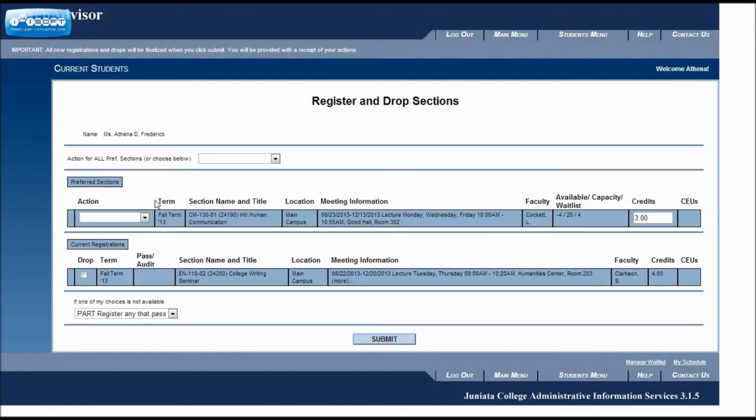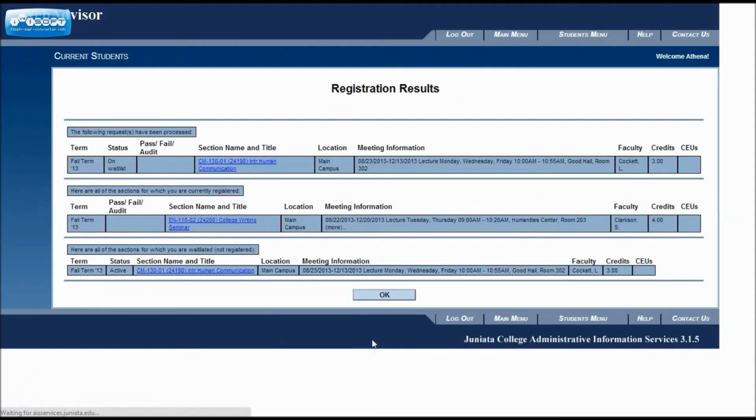So if we were to go ahead and click register here, we're going to get a red flag. So let's click wait list instead. So now we're going to click submit, and as you can see, here are the sections which you are waitlisted, but you are not registered.